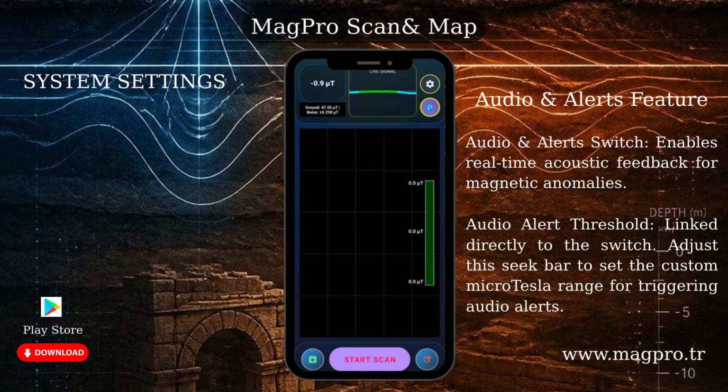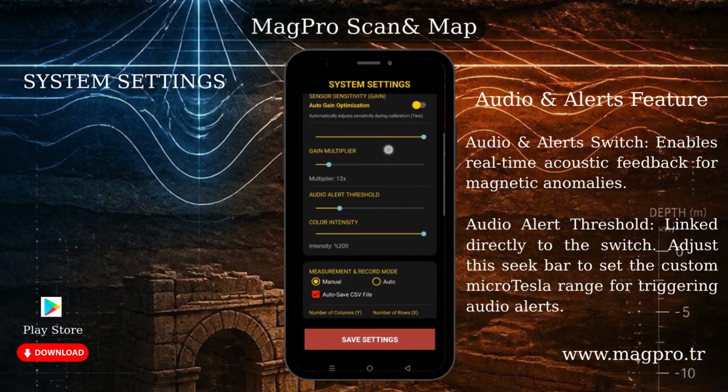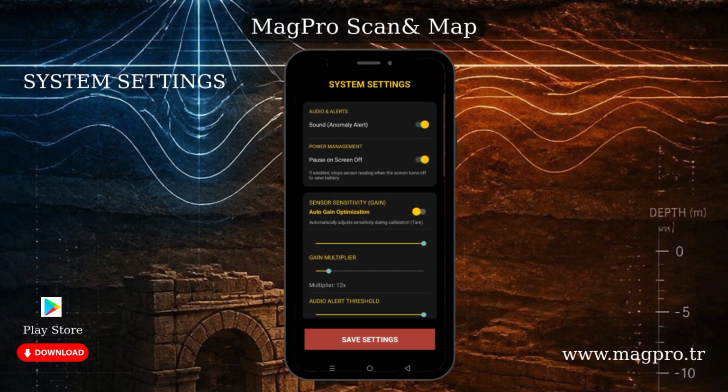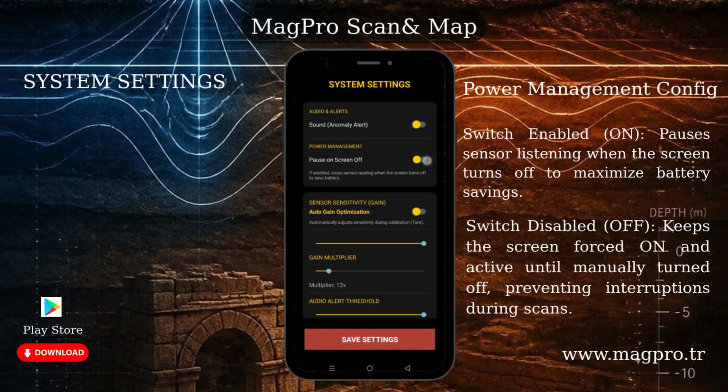First up is the audio and alert switch. Enabling this allows the system to provide real-time audio feedback whenever a magnetic anomaly is detected. This switch functions directly in sync with the audio alert threshold seek bar below it. By adjusting this seek bar, you can define the exact micro-Tesla range where you want the audio alerts to trigger, helping you filter out background noise in the field.